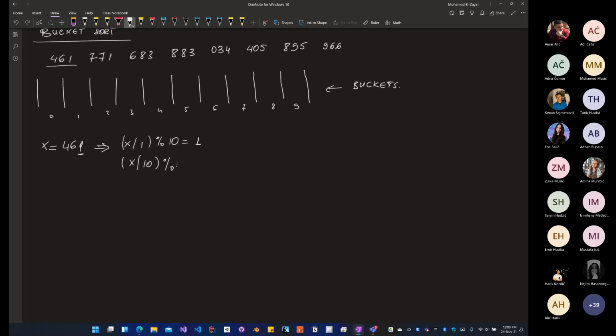Let me do this in a neater way. You're going to get 6, right? And then if x divided by 100 modulo 10, you're going to get number 4. Your output will be literally this number. All right, so this is how to get the digits of each one of those numbers in programming. Just to be clear on that part.